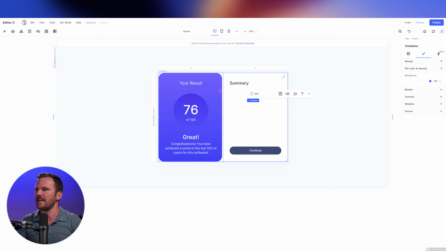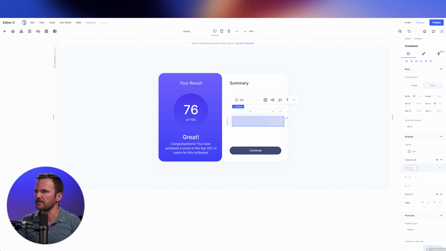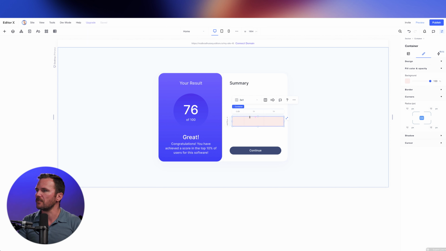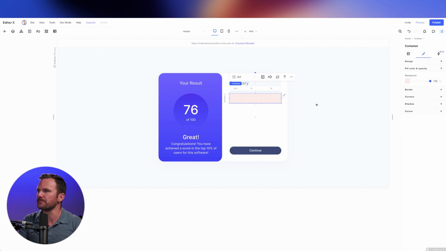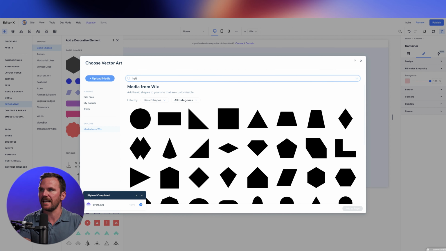We're going to add a little container and it's going to be 80% width. Minimum height is going to be like 56. All right. This is going to have three columns. And now we're going to round out those corners. The color of this first one is going to be that red. All right. Already looking good. We're going to add a little decorative shape here. It's going to search for lightning.